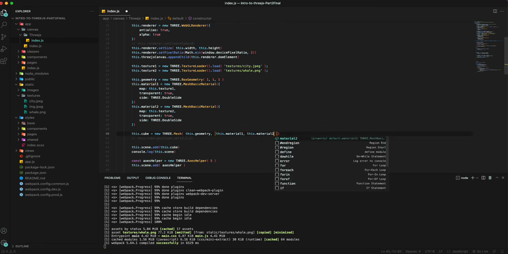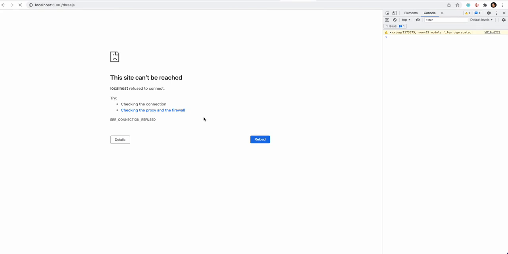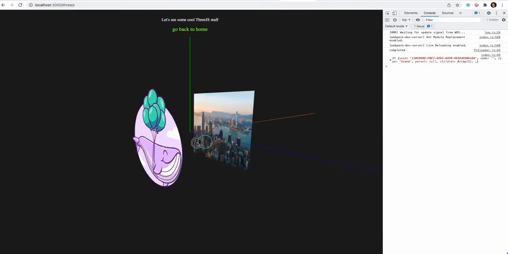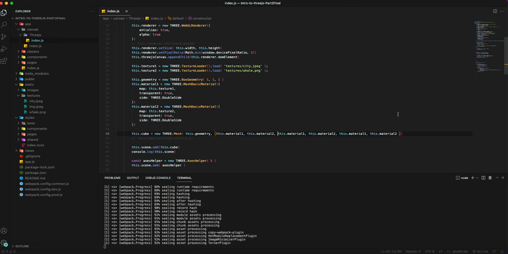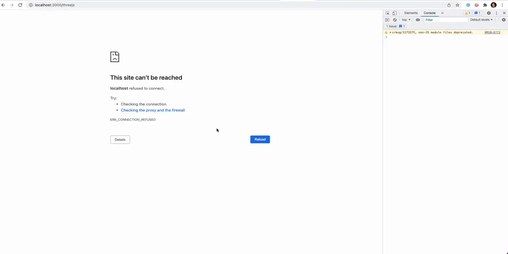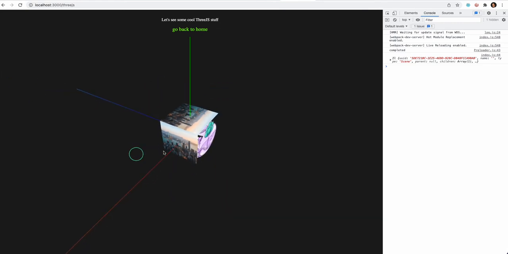So 1 and 2 are our materials. If we save right now, there is going to be a problem here, and that's because we have 6 sides to this cube, but we have only defined 2 of these materials. So make sure to actually put at least 6 of these images. If you add more materials, like 7 or 8, it's only going to take into account the first 6 materials. So make sure you have at least 6 there, and once you save that, you will see here that we have a texture on each side of our cube.